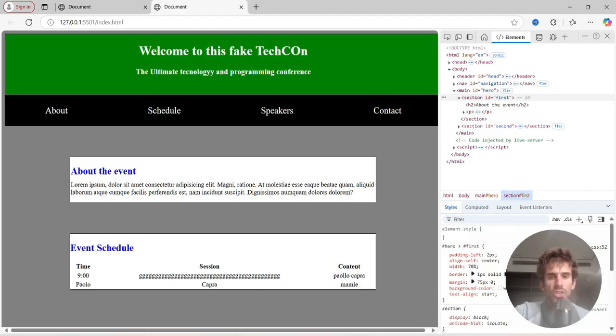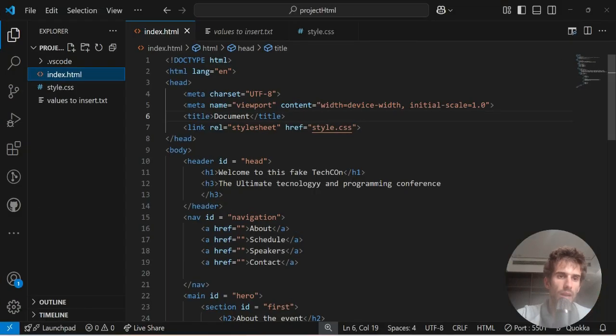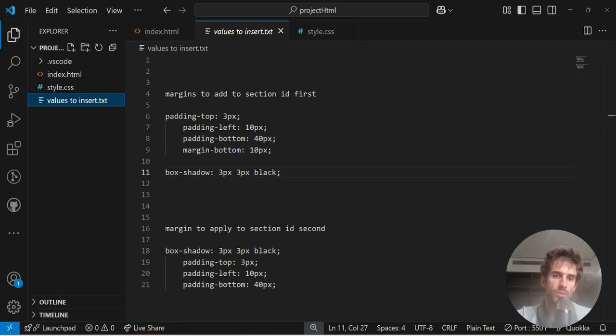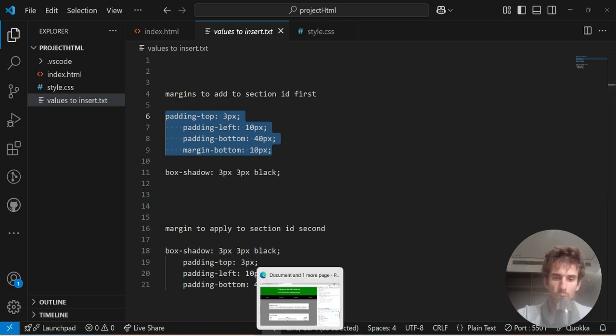Okay, so let's finish this video addressing the issues that we have found before. Let's start with the simple things. I already thought about the values for margin and padding for the two sections, because this is faster, otherwise we waste time.